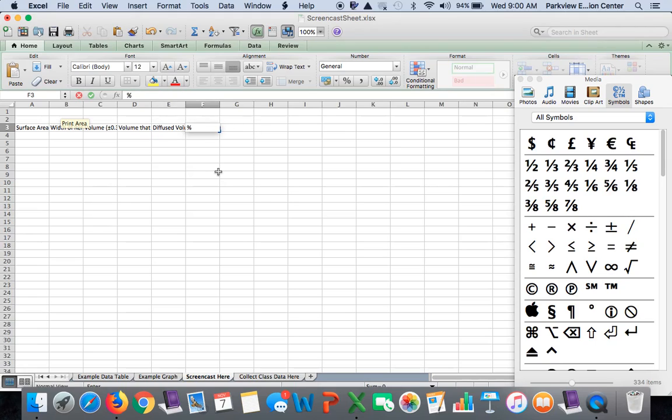Next one is percent volume diffused, and that's just a percentage as far as the units. Next column heading is mean percentage volume diffused, and again that's a percentage. And the last one, standard deviation of mean percentage volume diffused.